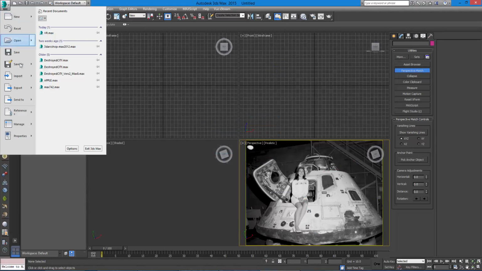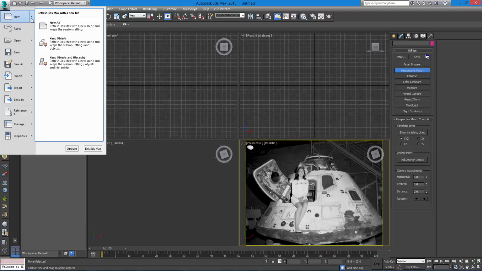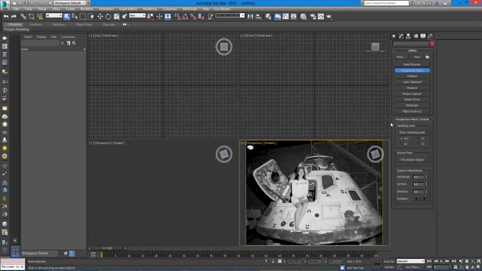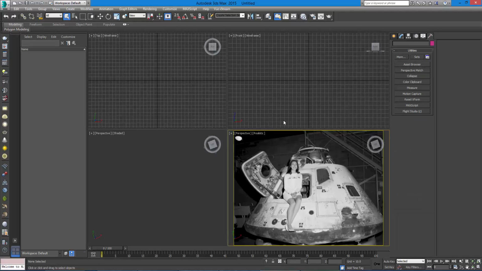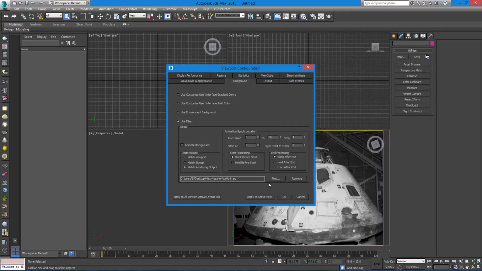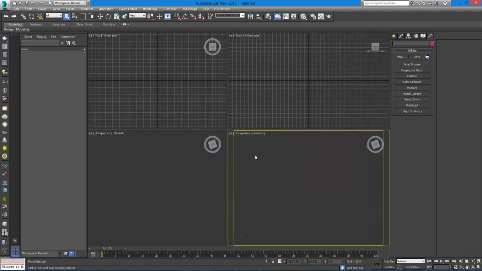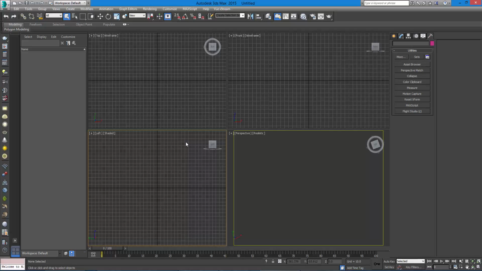And let's start a brand new scene and new all. So everything is gone. The only thing that's still here is my actual background image, and I'm going to delete that really quick and then go back through this whole process. So when I first get into Max, I'm going to be presented with just my quad windows. So I've got my perspective, front, top, and usually this is left, but I changed it, so my left.